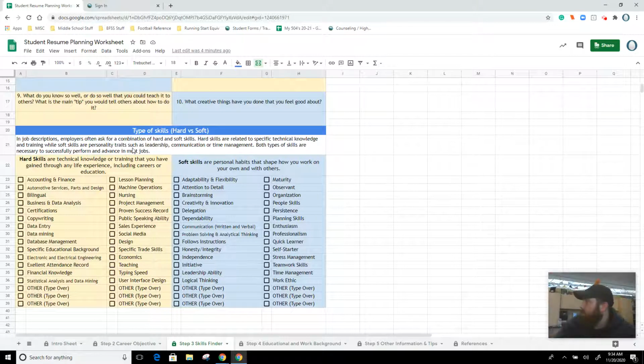Soft skills are less specific. So people skills, organization, problem solving, brainstorming, attention to detail. Maybe you have some leadership ability, things like that. Those are all soft skills, habits or personality traits, things that you do well. So those are the types of things that you might want to look at.